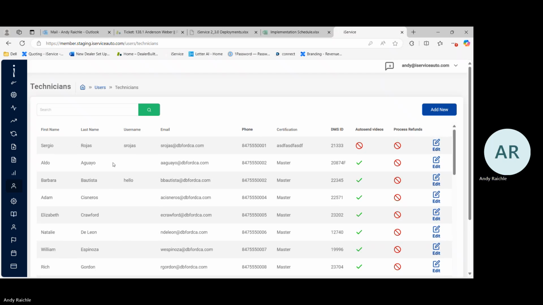So we also do have a couple of settings for technicians here where we can allow auto send on their videos. What that means is when the technician shoots the video, it will immediately go to your customer and immediately be entered into the system. When we're training technicians and they're first starting out, we can turn this off so that we can coach and critique their videos before we actually send them to the customer.